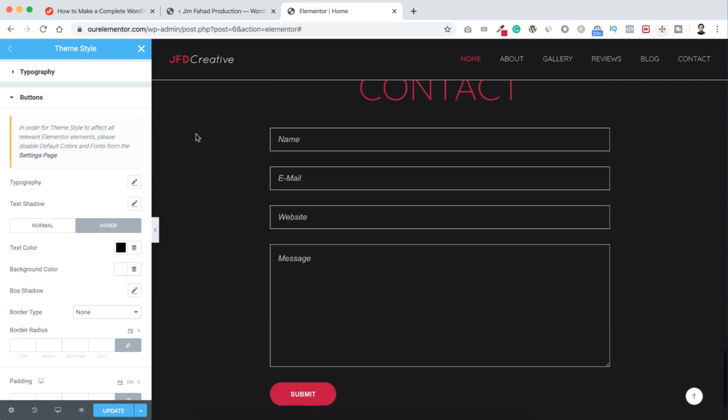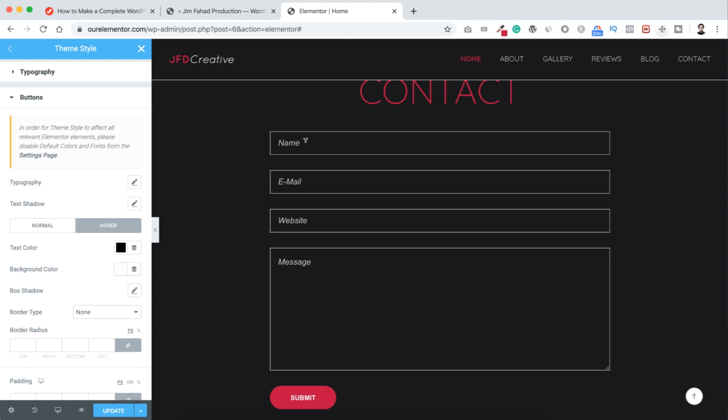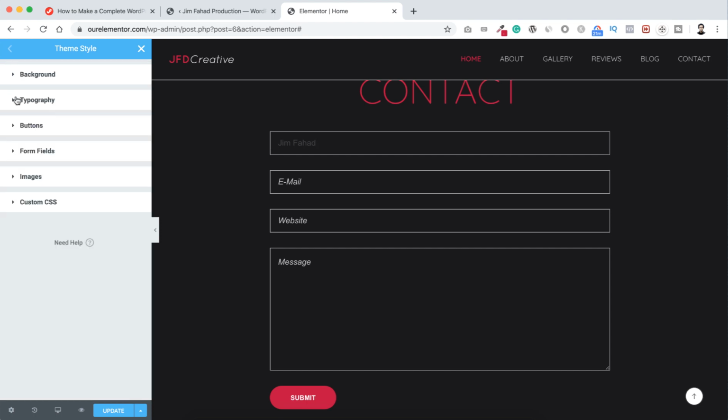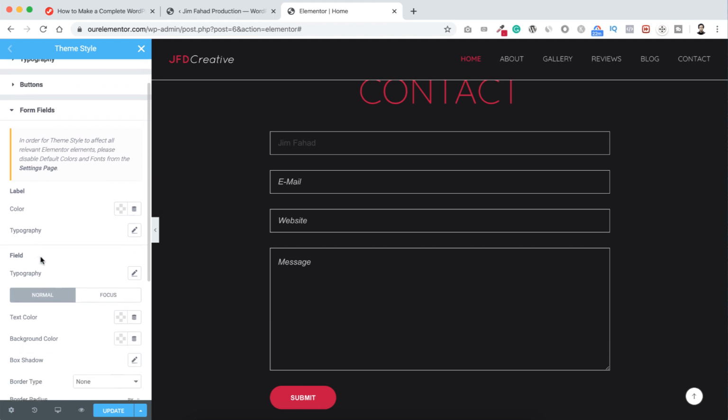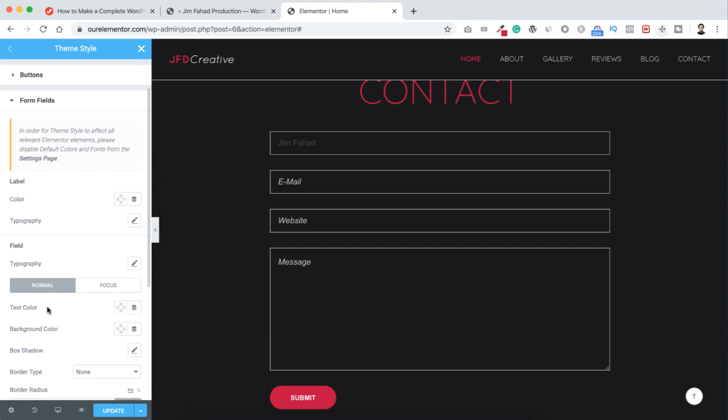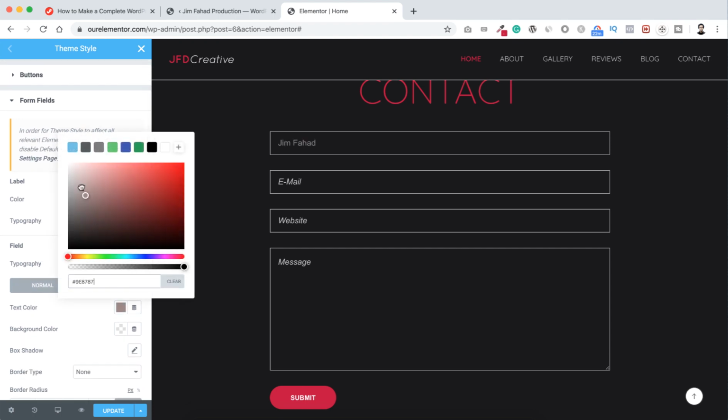Also another thing, if we click inside this field and type anything like name, I'm typing my name Jim Fahad, it's hardly readable. So to make it more readable, let's close the button here and click on this form field section, and here underneath field you can see text color. Let's click here. I want to make it white or a little bit off-white like this.